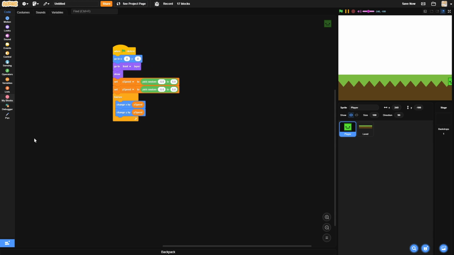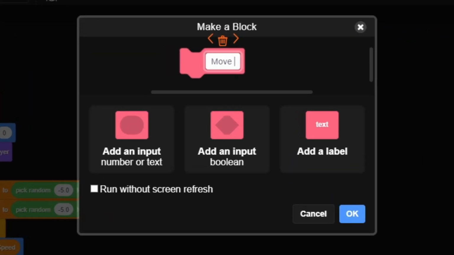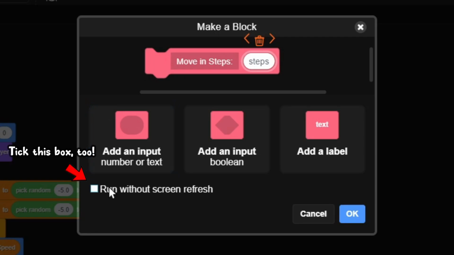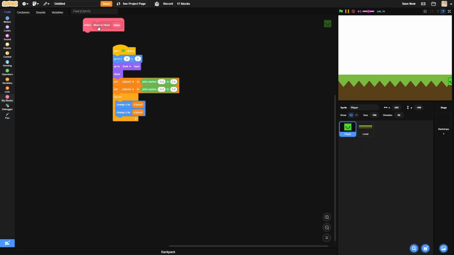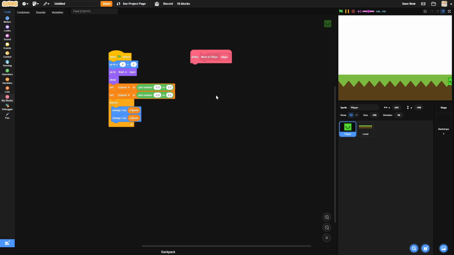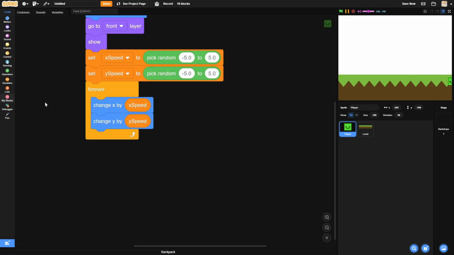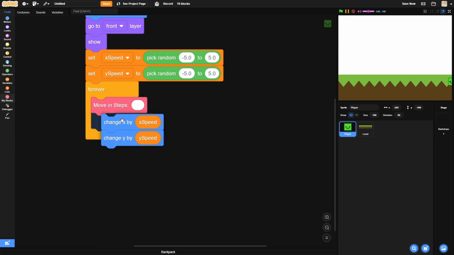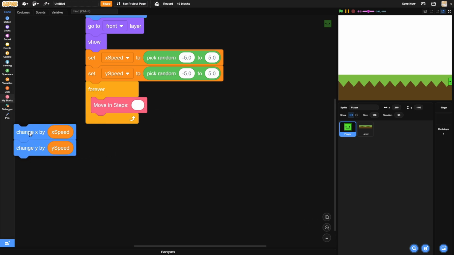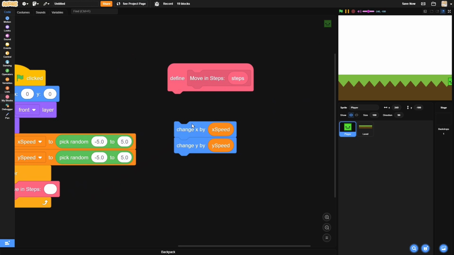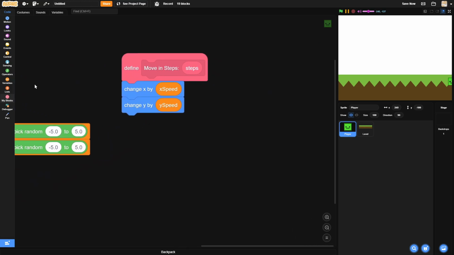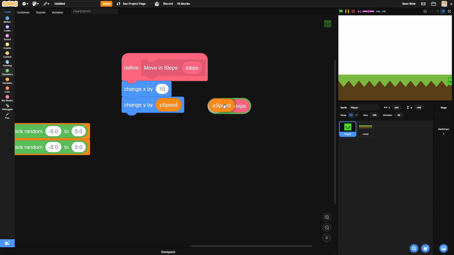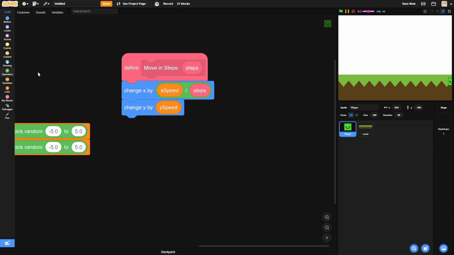We'll code this in a custom block. We'll call it Move in Steps, with a numeric input called Steps. Place the script in our code. It will take the place of these change X and change Y blocks, but rather than throwing them away, let's recycle them for our scripts. Rather than moving by X speed pixels, we should divide this movement by the steps input. However, we still want to move the full distance, so we can repeat steps times to ensure that.